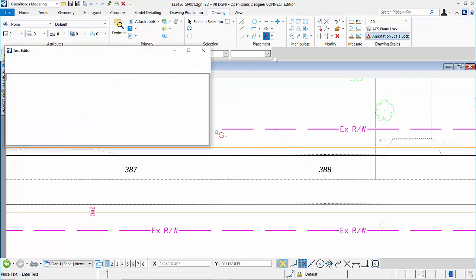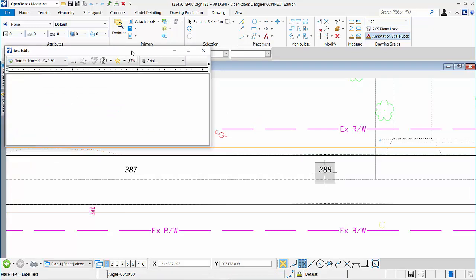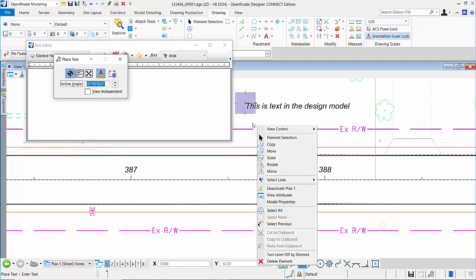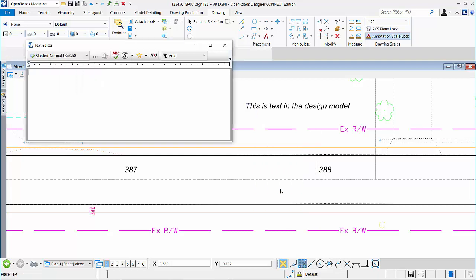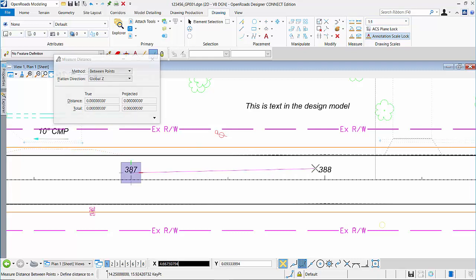If I go ahead and place some text, I'll use just a slanted normal text style. So I'm going to place some text. This is a text in the design model. I'll just put that in the file somewhere. Okay, so when I'm done, if I just hold down the right mouse button, I can deactivate plan 1. And just to verify the difference here, if I measure the distance between 387 and 388 now, you can see that I have 5 feet.